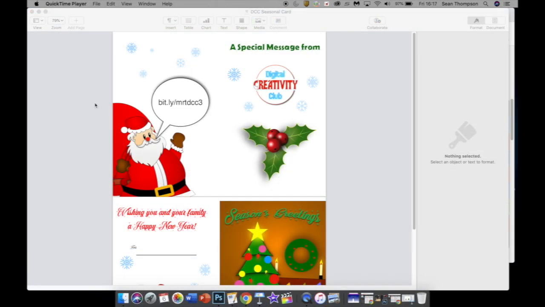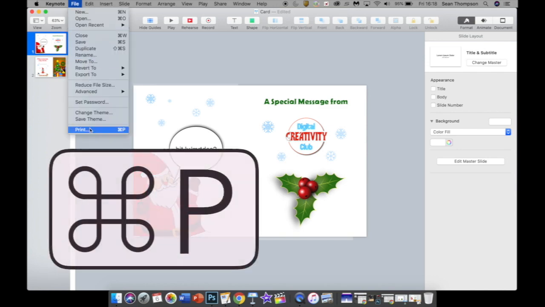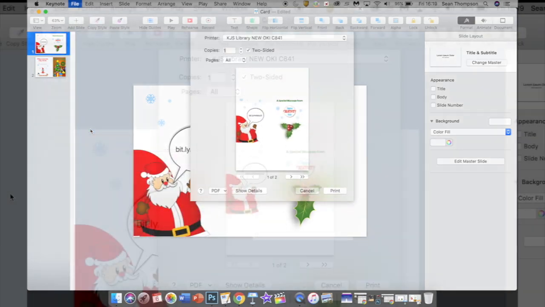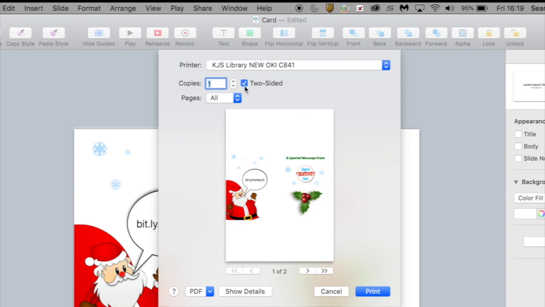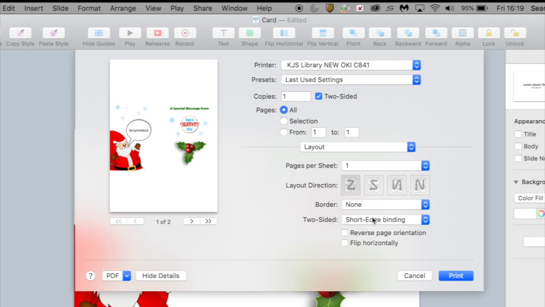Okay, the all-important crucial last step is you're going to want to Command P to print it. This is the crucial step. You want it to be double-sided. So go over here to File, Print, Command P if you're quick. Now I've selected two-sided. This is really important. I'm also going to want to show the details because it's not going the way that I want it to. So for layout, I want it to be a short edge binding. That's perfect.